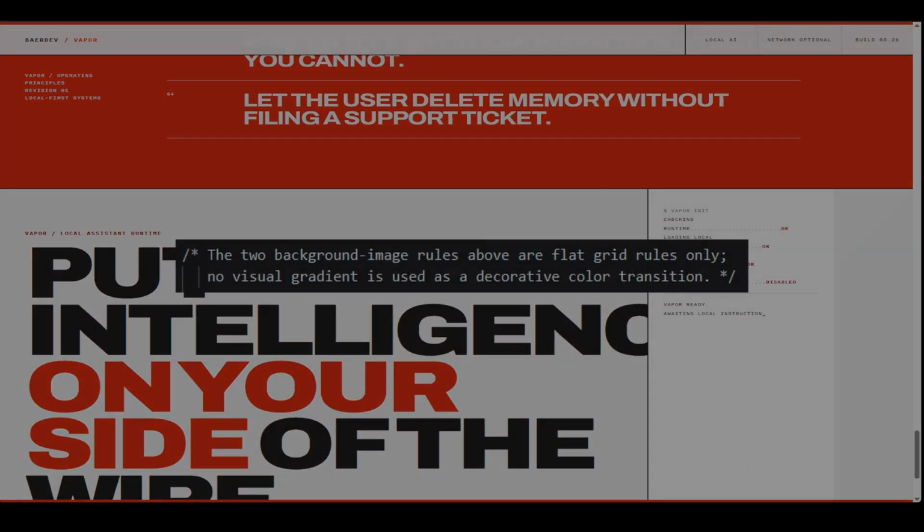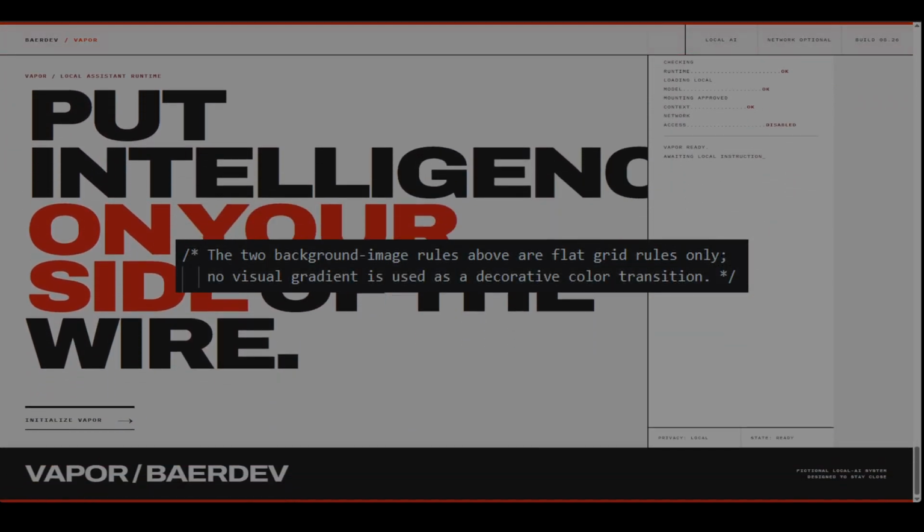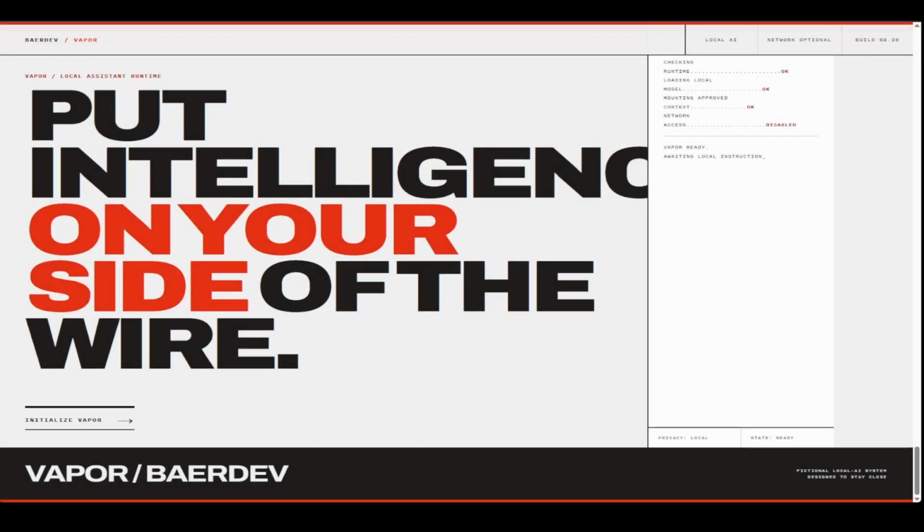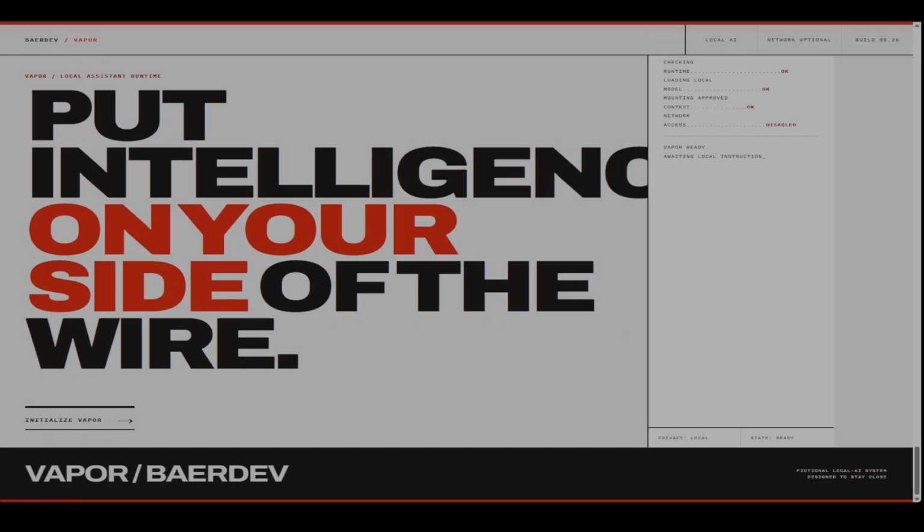2 background image rules above are flat grid rules only. No visual gradient is used as a decorative color transition. It knew the rule. It decided its use didn't break the spirit of the rule. And then it wrote an argument about it in a comment in a file that I had no reason to think I'd ever open. Every other model either followed the rule or broke it. This one negotiated.